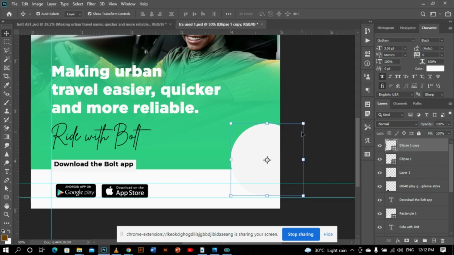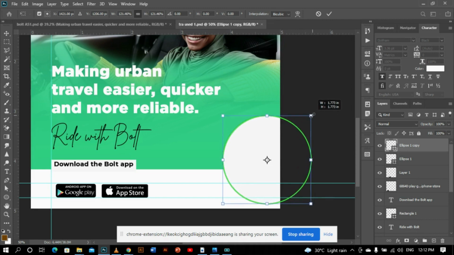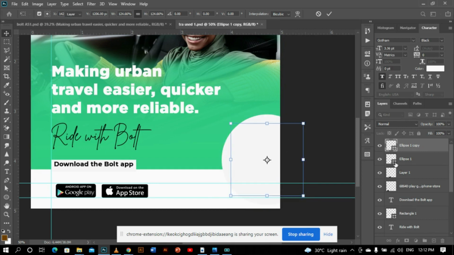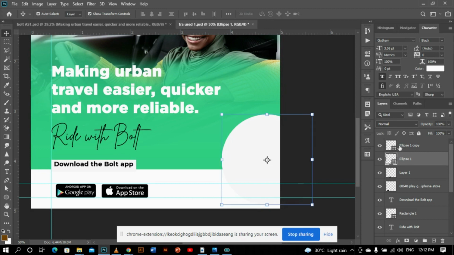To increase the size of the other layer, just click on the edge of any of the ellipse, then press down your alt button on your keyboard. I've pressed down my alt button now to increase the size. Now the second shape that I have, I don't want any fill color. The first shape has a white fill, but this ellipse one copy, I didn't want any fill to be there.